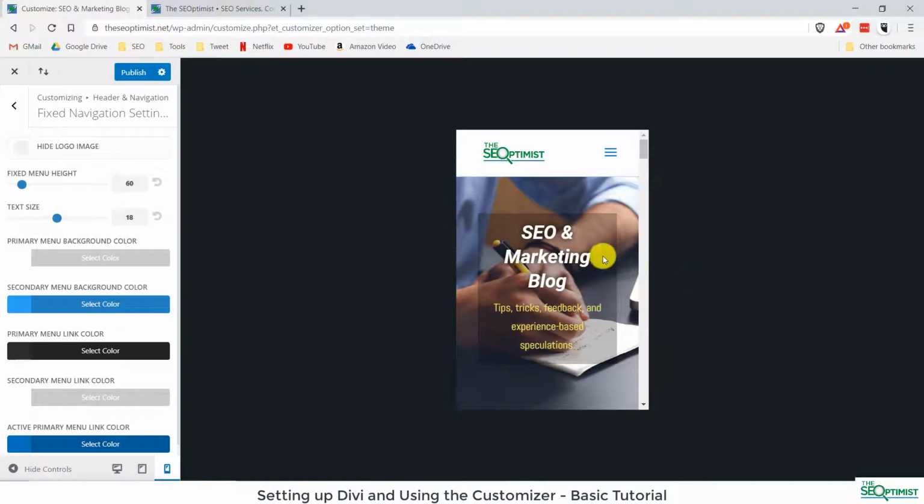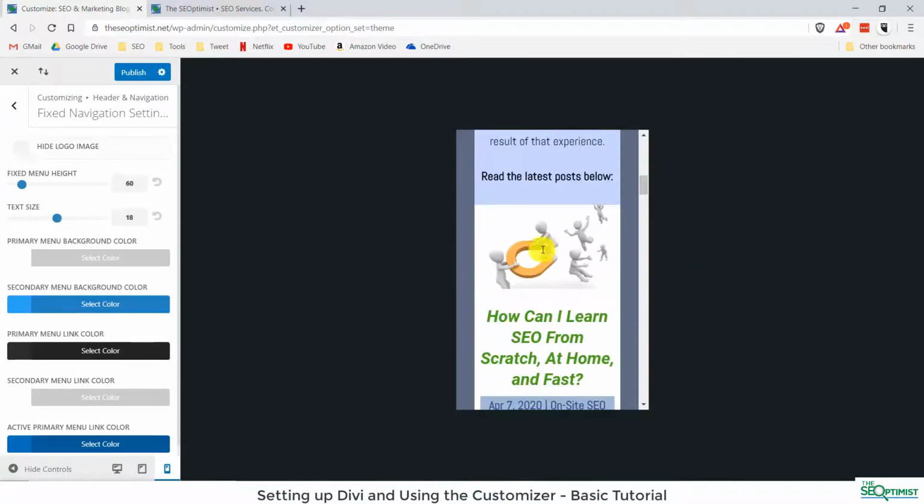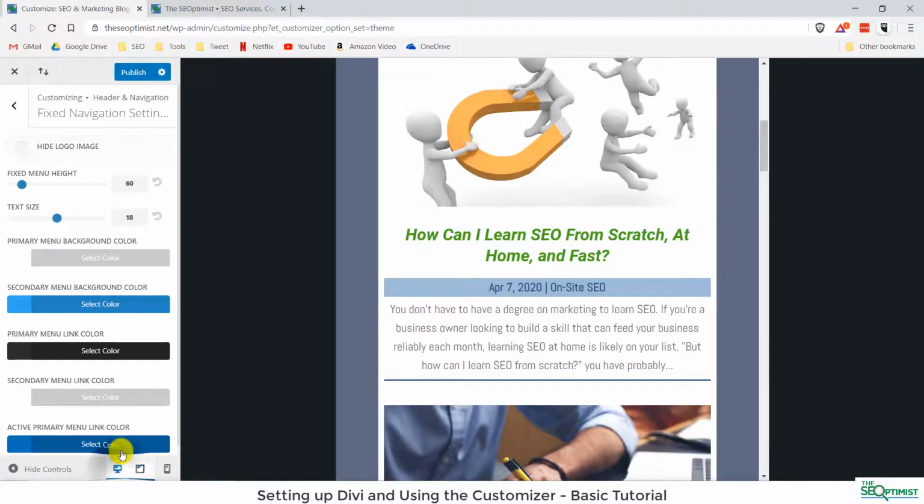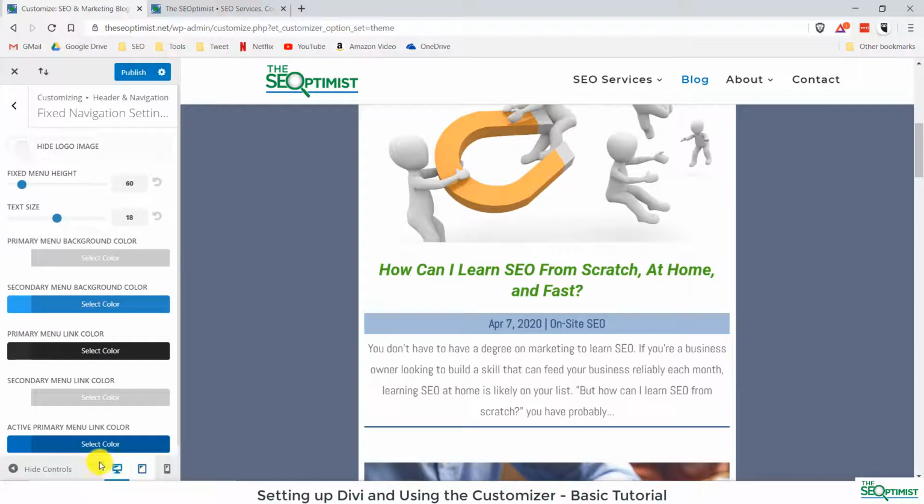But generally, this is a fairly good way to check changes that you're making to make sure that it looks like you want it to, more or less, on the different devices. That's a quick little way to check that. And that's another thing we'll get into when we get into the online page builder as well.